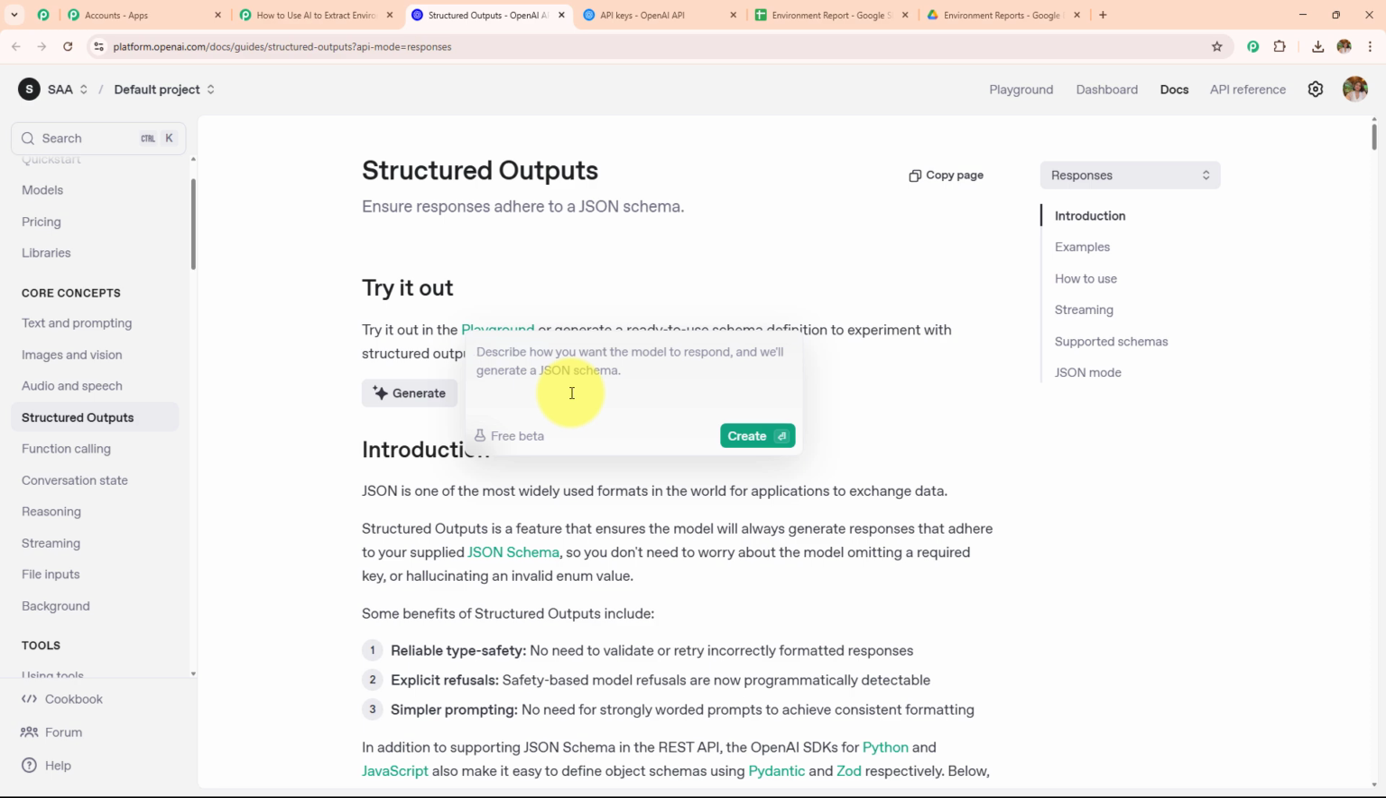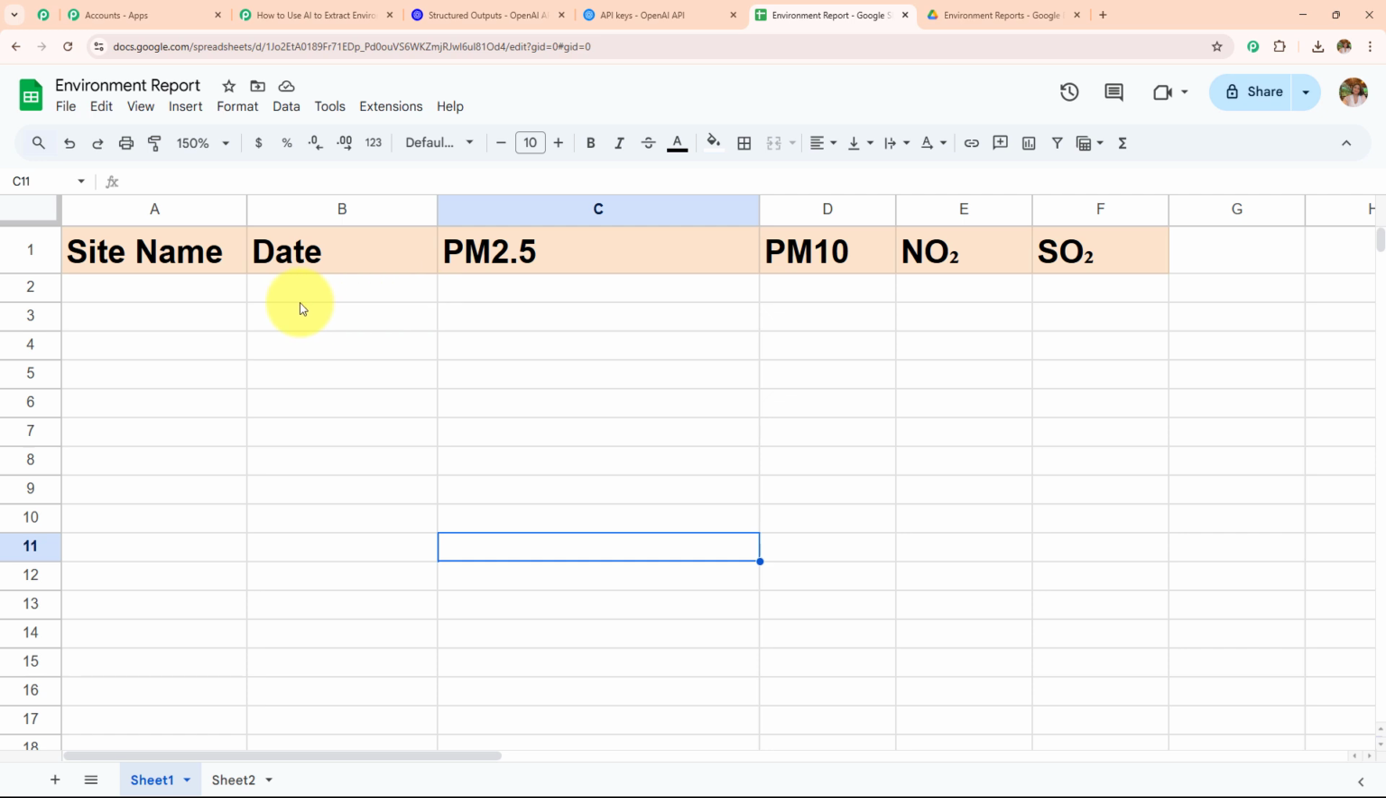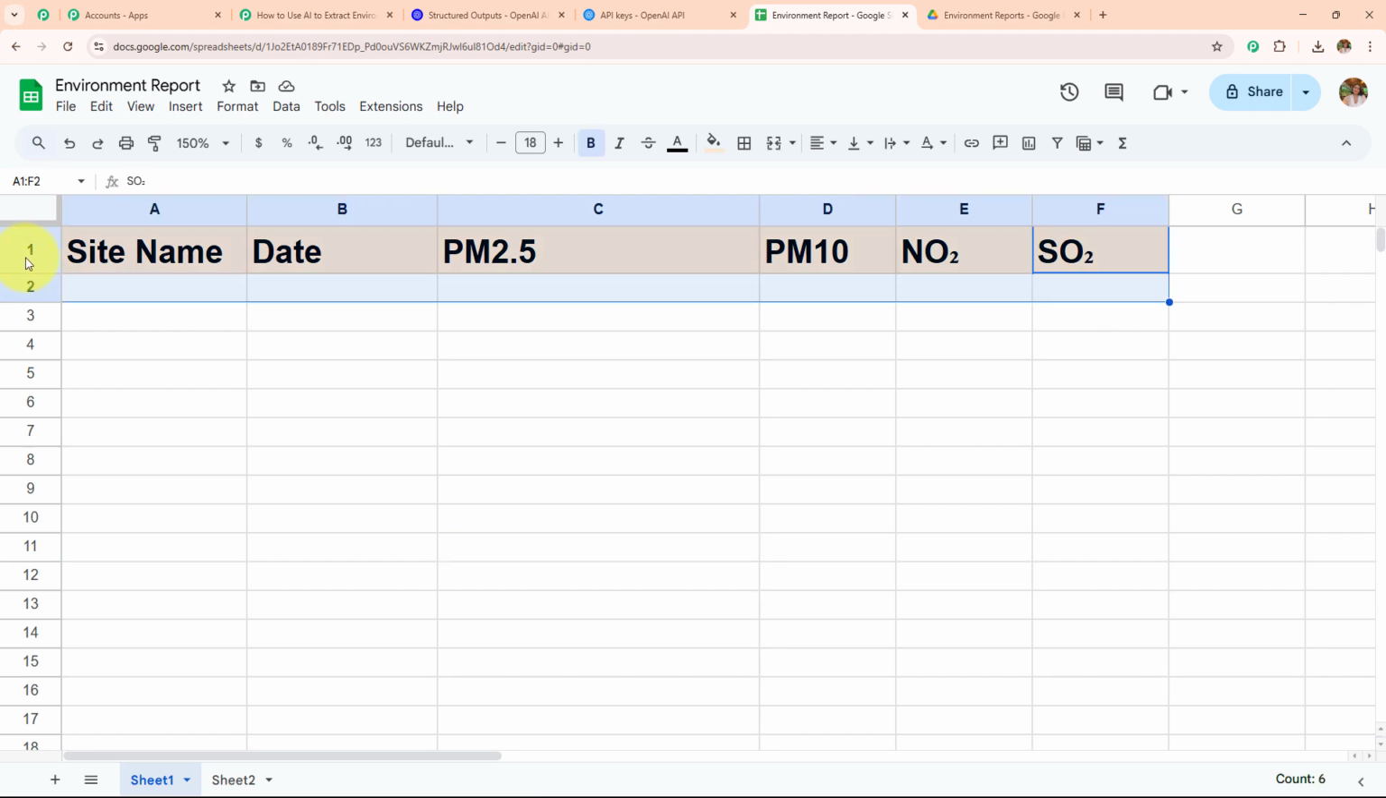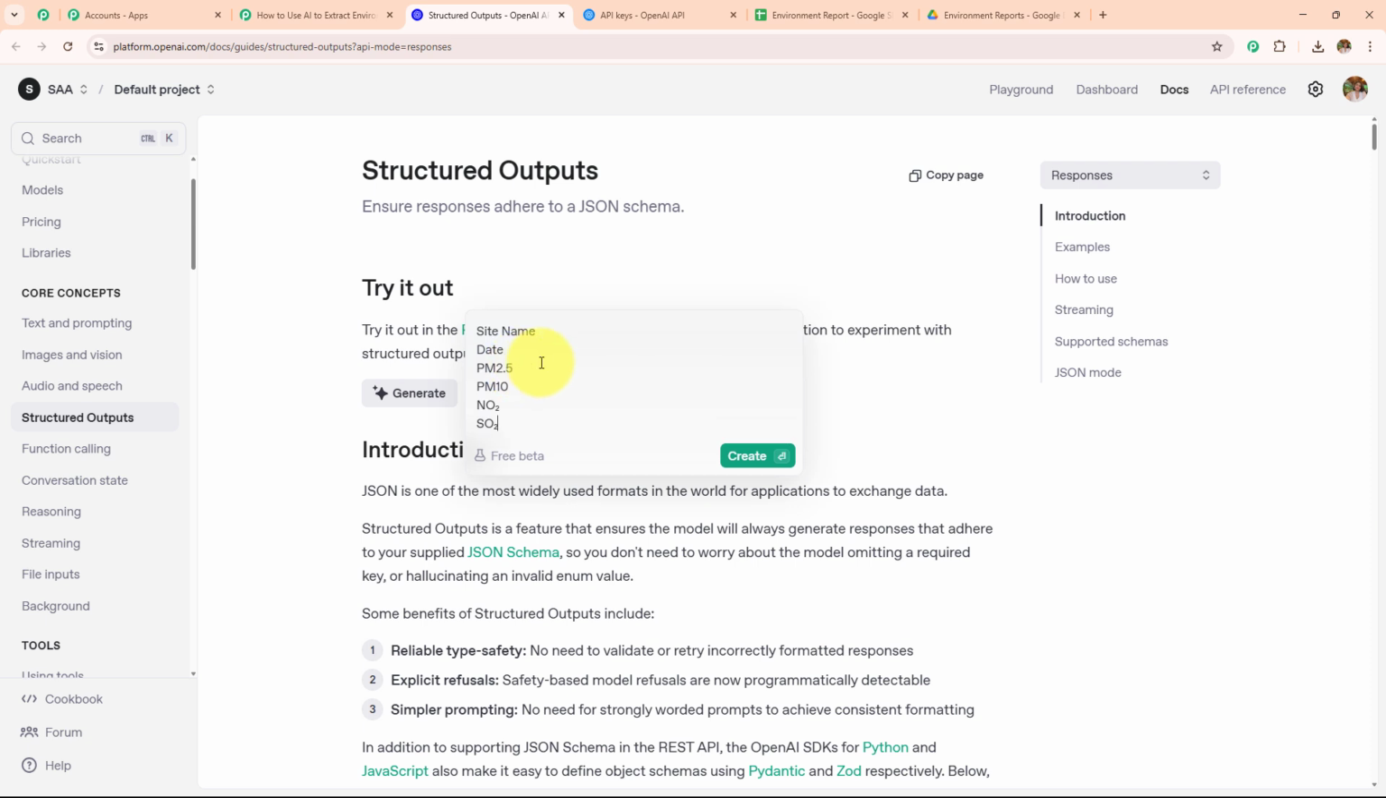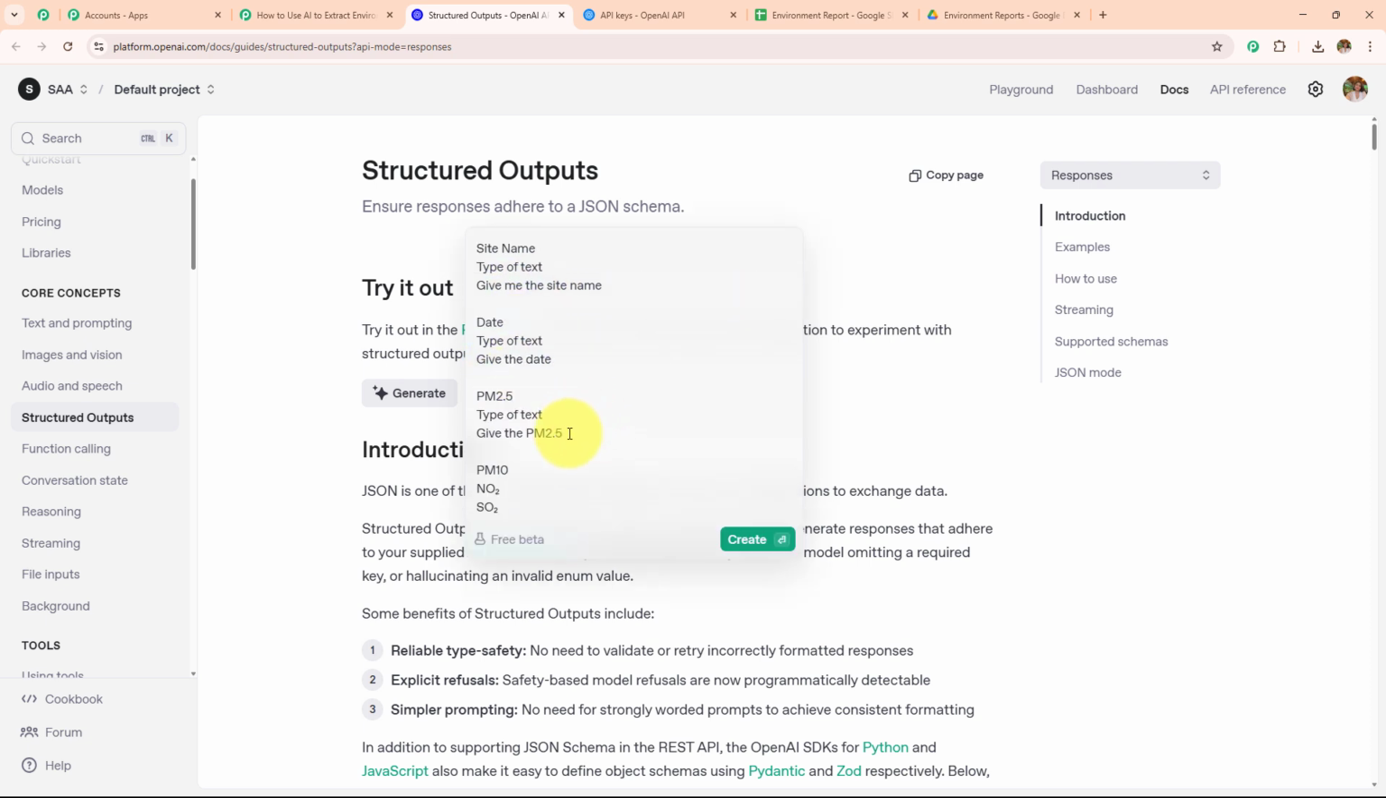So here I'm going to enter the details which I want. And the details are over here in this spreadsheet: the site name, date, PM 2.5, PM 10, NO2 and SO2. So I want all these fields. I'm going to enter these fields. So here these are the fields which I require, and then I need to enter the type of text, and then I need to enter, give me the site name. I'm going to follow the same process for the rest of the fields. Like here I have written type of text, give me the date. Then I have written PM 2.5 type of text, give me the PM 2.5.